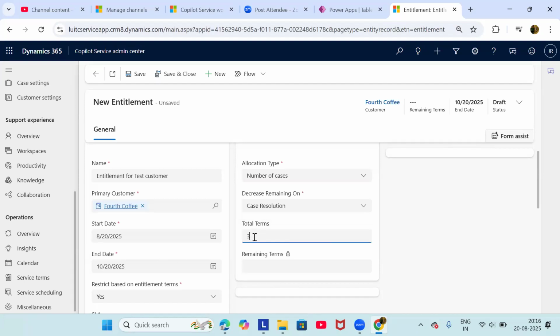Okay, so they can create only 3 complaints, and we aren't allowed to work on more than 3 cases from this company. If they created extra, we don't have to work on them. And if I select the number of hours, then it is how many hours we should provide the services to this company in this period, in these 3 months.